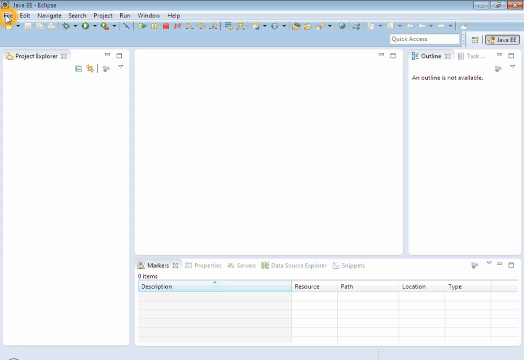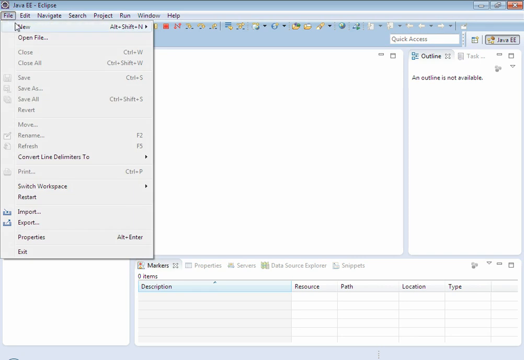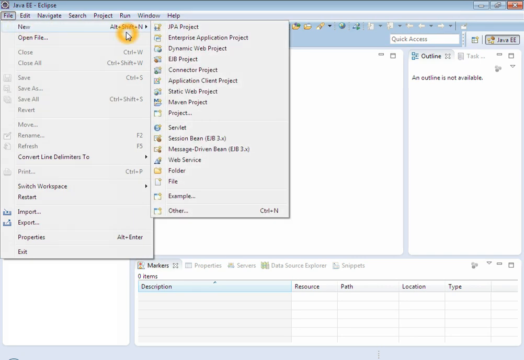So first step you need to do is you need to create a project. So in order to create a project, you need to go to files. From files you need to create a new package. So since I'm going to develop a Java project, I need to click on project.